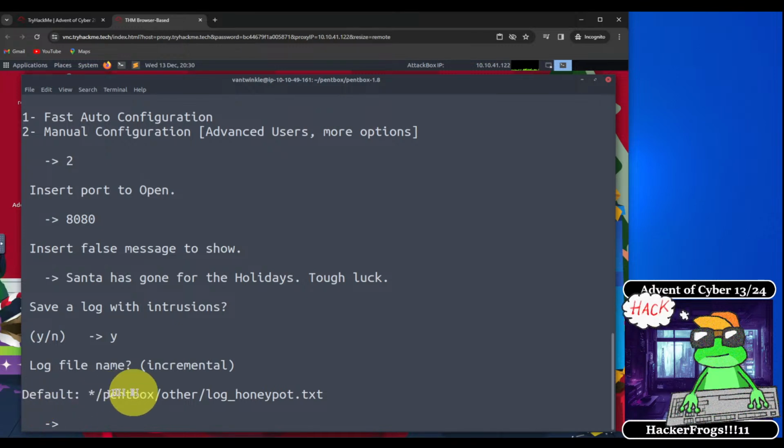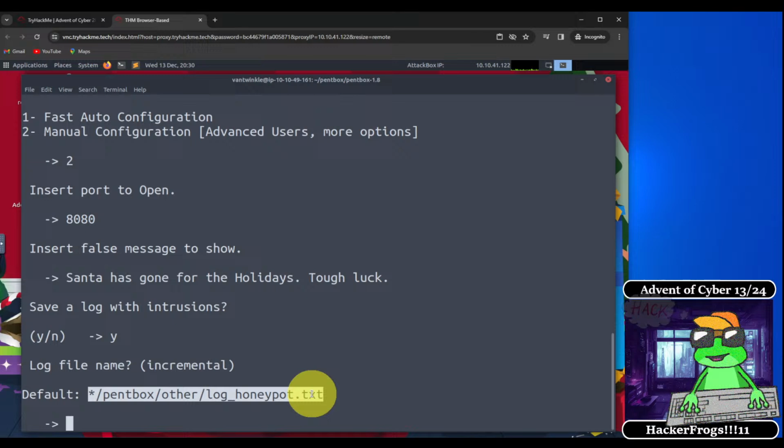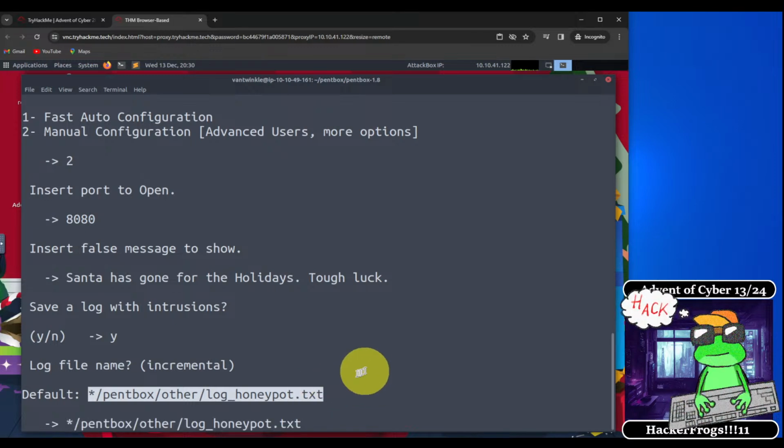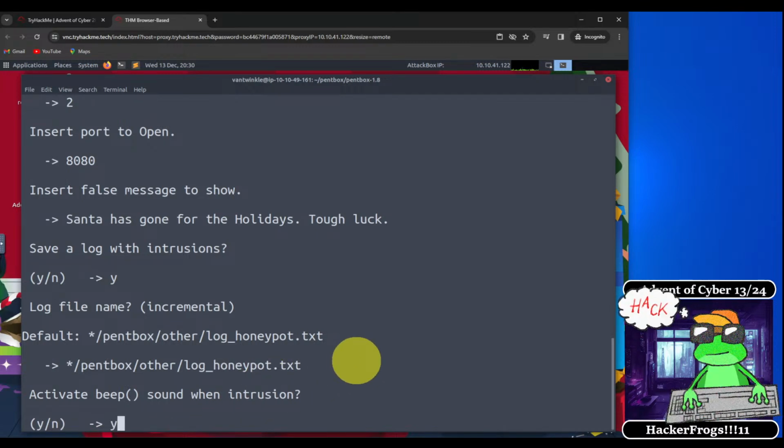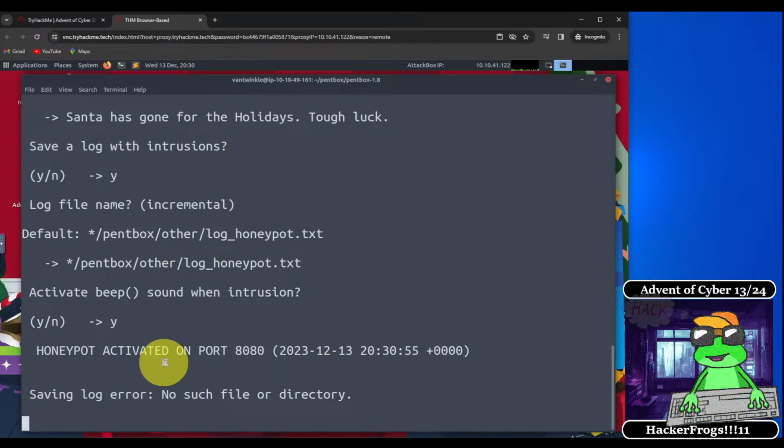Okay, log file name. We're going to choose this default right here. Activate beep sound when intrusion. We're going to choose yes. Okay, saving log error, no such file or directory. I guess I inputted this incorrectly. Well, when you do this, why don't you just press enter and it should select the default location.